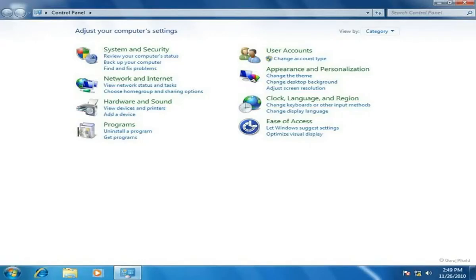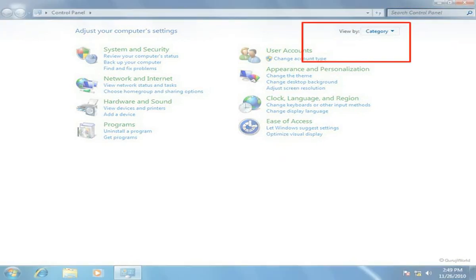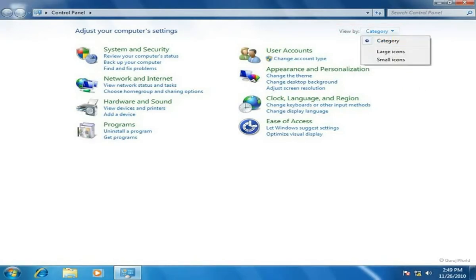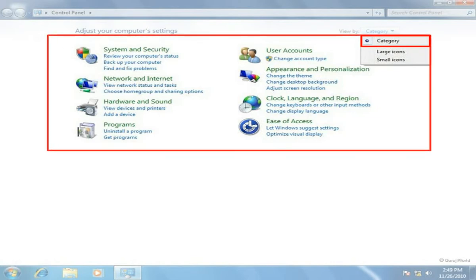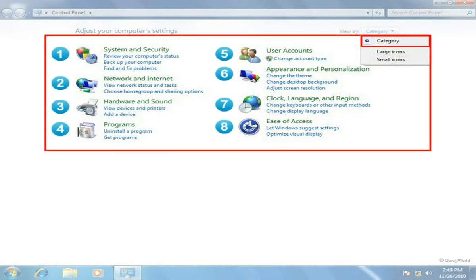Another new feature in the Control Panel is the View By option. Windows 7 Control Panel has three views: Category, Large Icons, and Small Icons. Category view. This categorizes common features into single groups and displays them in front of you. Category view is the default view, and in this view, Control Panel items are divided into 8 categories.